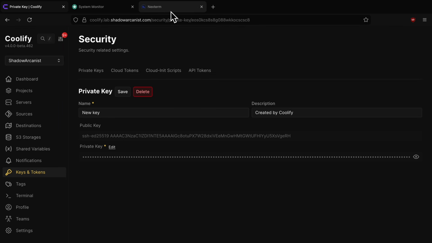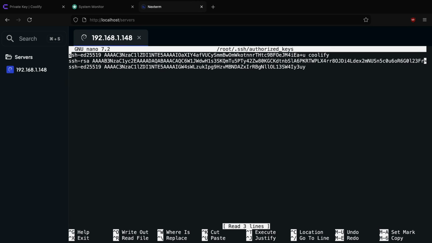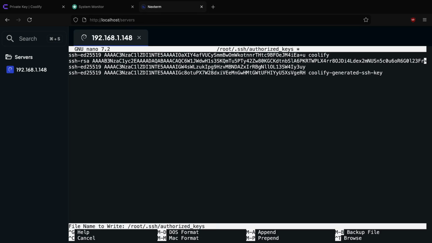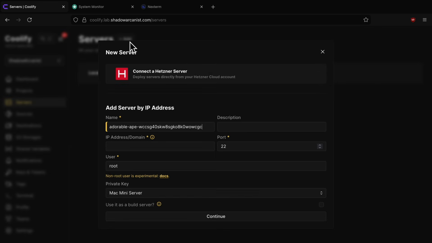Next, I will add the public key to the authorized keys file on my server. This allows Coolify to SSH into the server using the private key it has. Now on Coolify dashboard, go to Servers page and click on Add button.